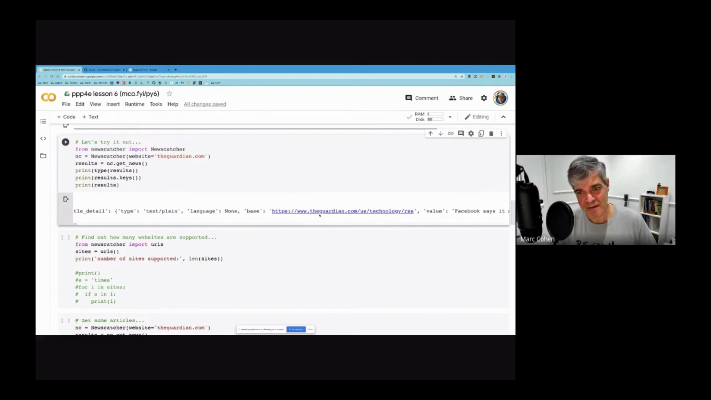Details, base, that's where the article is located on the web. It just goes on and on. There's a lot of what we call metadata. It's information about the article. Here's a summary: EU court in July ruled there were insufficient safeguards against snooping in US intelligence agencies.